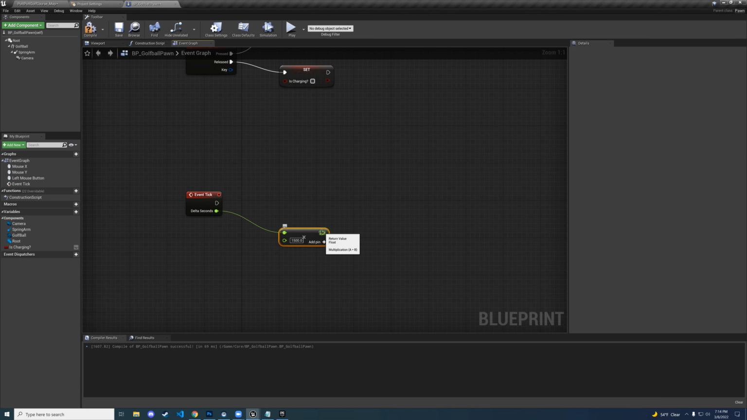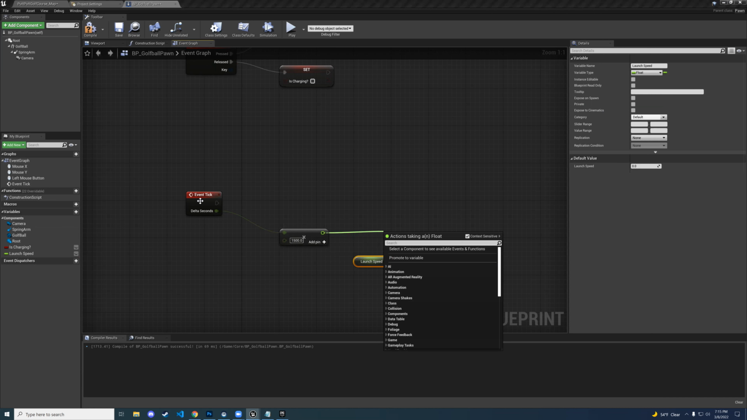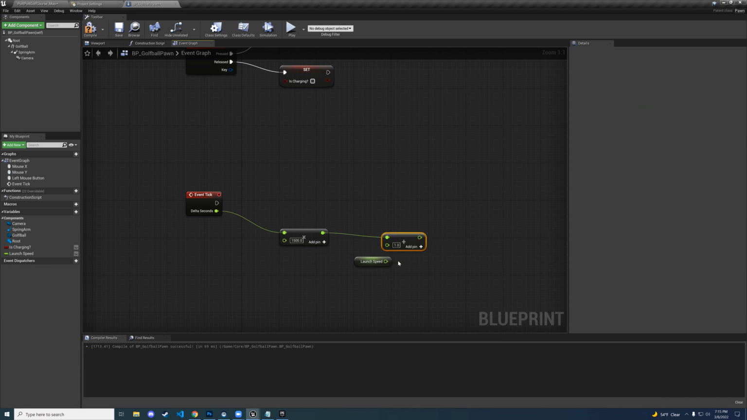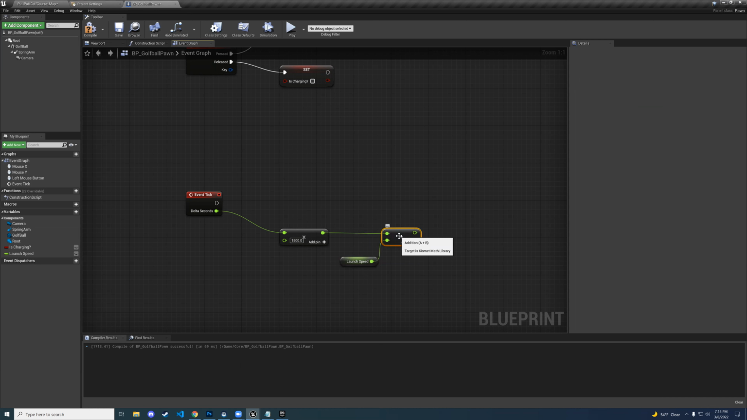And then we're going to create a new variable. We're going to call this launch speed. Launch speed. And it needs to be a float as well. Oops, float. And we're going to add whatever this delta seconds times 1500 is to our launch speed. And this will give us the launch speed that the player's pressing when they're holding down the left mouse button. So that's going to give us that value.